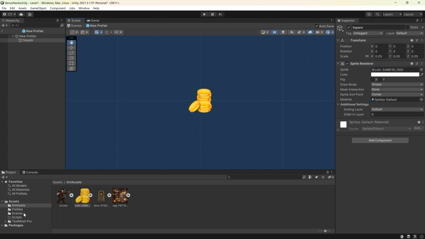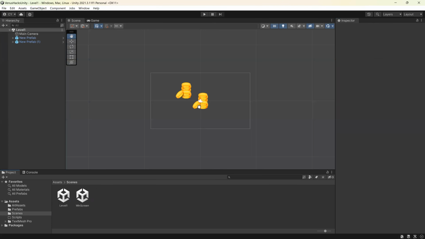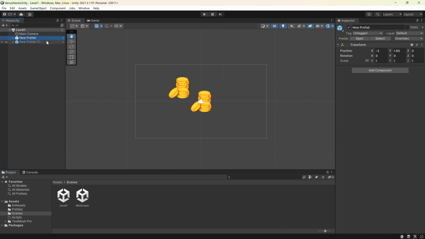So if we go back into scenes, into our level, and we'll hit save, just because it's always good to hit save, we'll see that it now changed both of those coins, and we only had to make the change in one place. So that's kind of the benefit of prefabs. If you've ever used like Figma, it has components. Unity has prefabs.